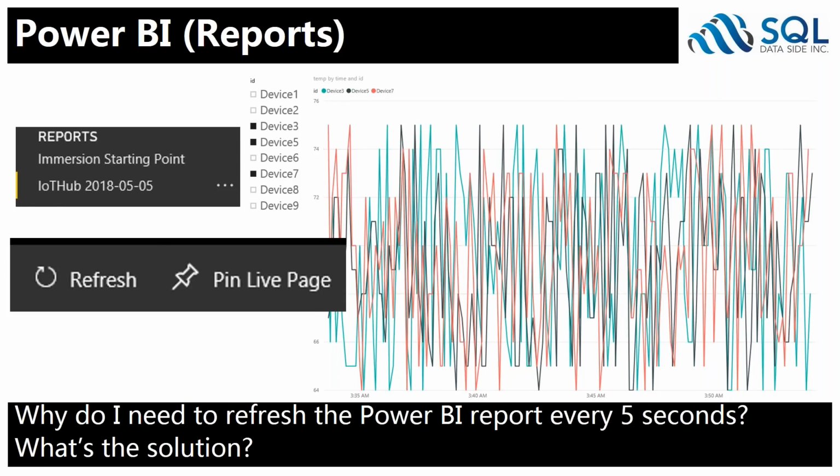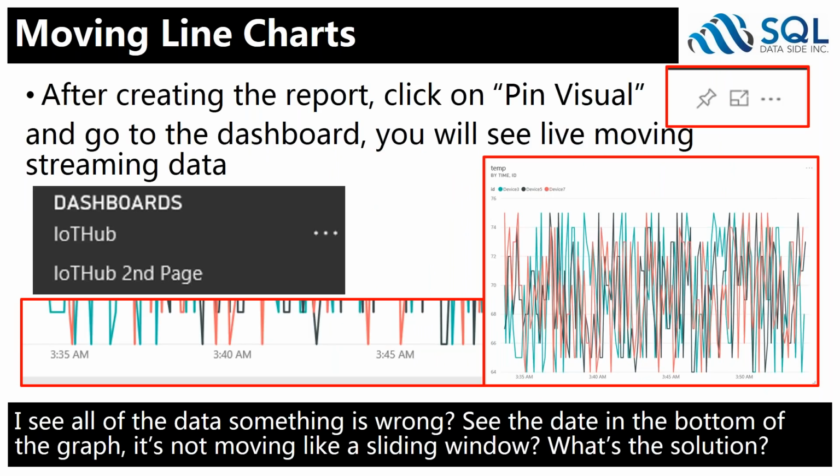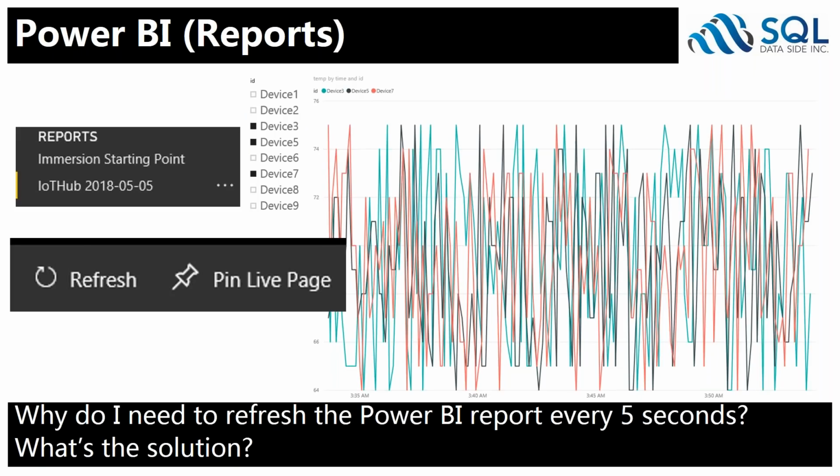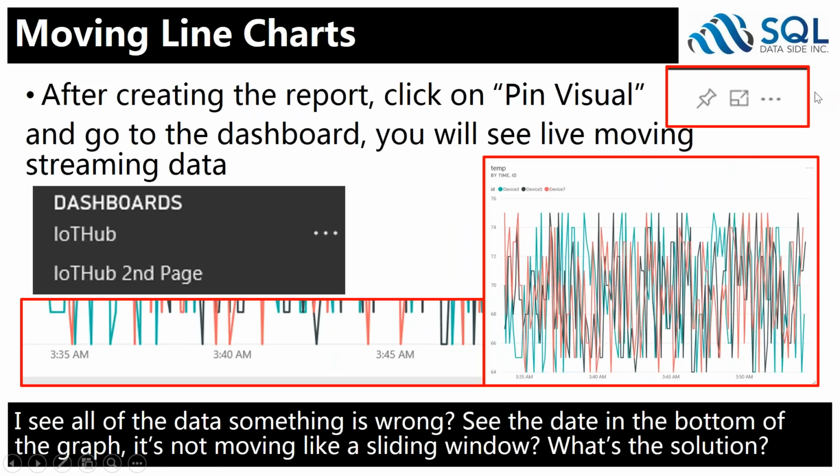So if you pin that, so this is a report. I just want to make it clear. This is a report. And on the right side in this section, there's a pin option, a pin. So this is the same report. And you can go under here, and there's a pin option. When you pin it, it will go to a dashboard. Of course, you give it a name. In this case, I gave it an IoT Hub. And you can see the graph.